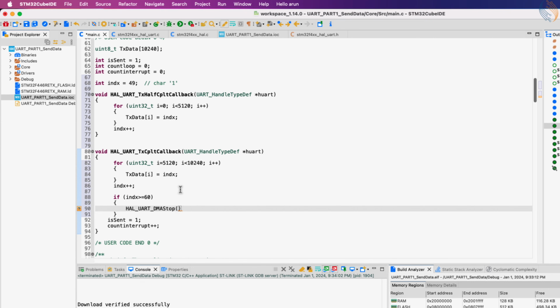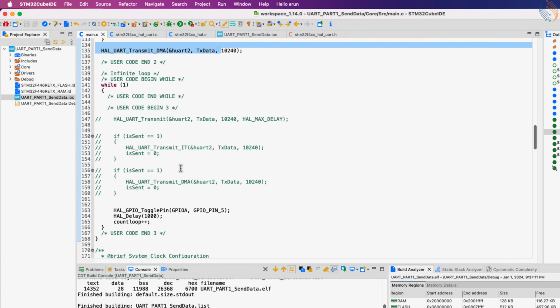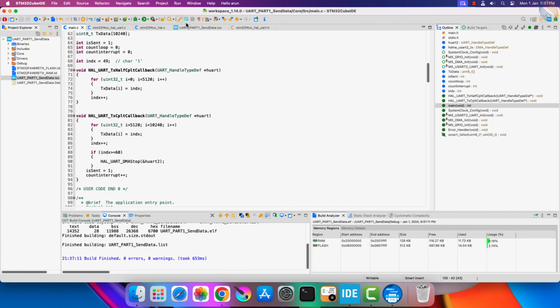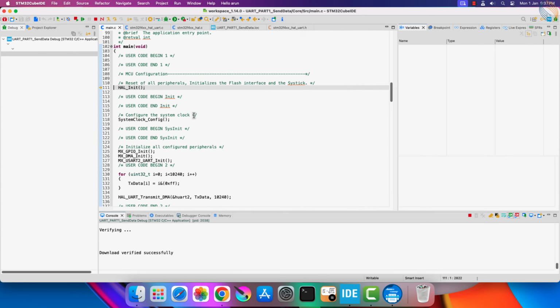We can set some condition, and once the condition is satisfied, call the function UART DMA stop to stop the DMA. In the main function, we still need to send all the data at once, so everything can start from there. Alright, let's build and debug the project.